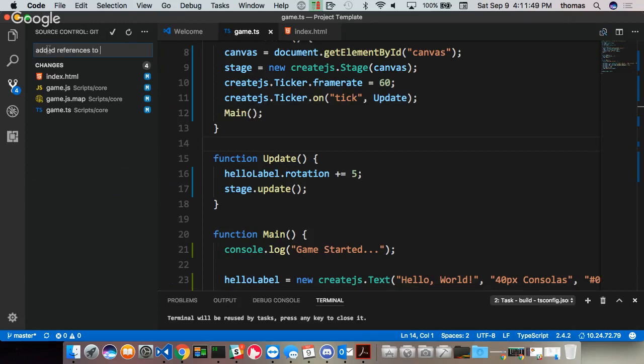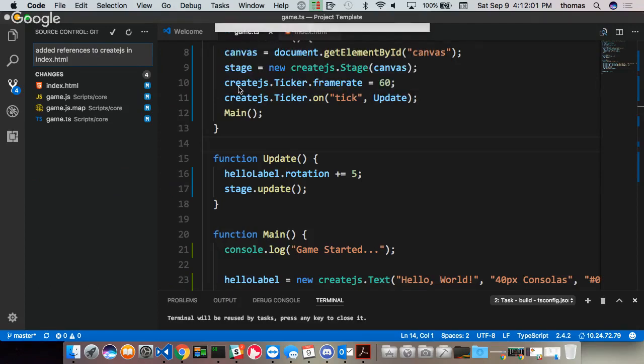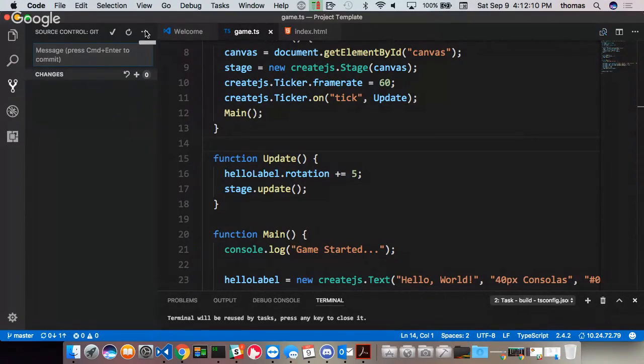I added references. So we did Create.js in index.html. That's why it didn't work. Okay, and we're going to go to, there are no staged commits, cancel. We want to do one of these maybe. How about that? And then do this. So we have to add those in and then click this and then push.